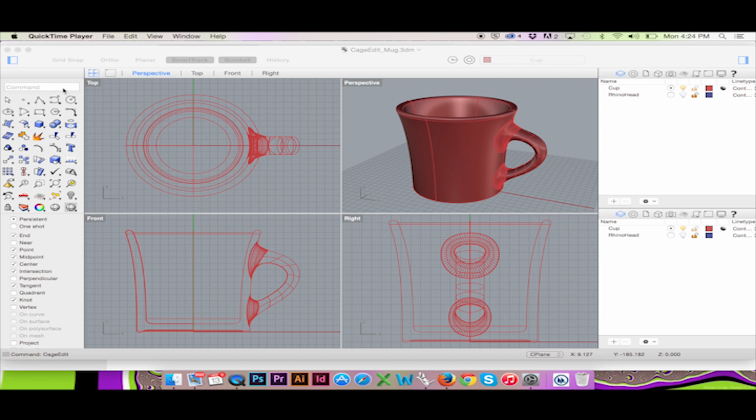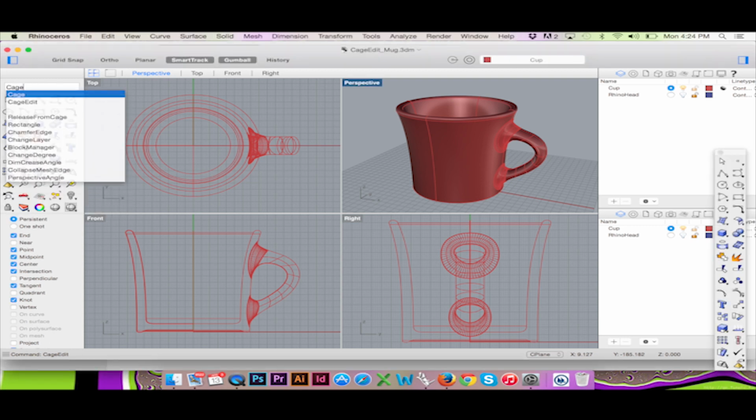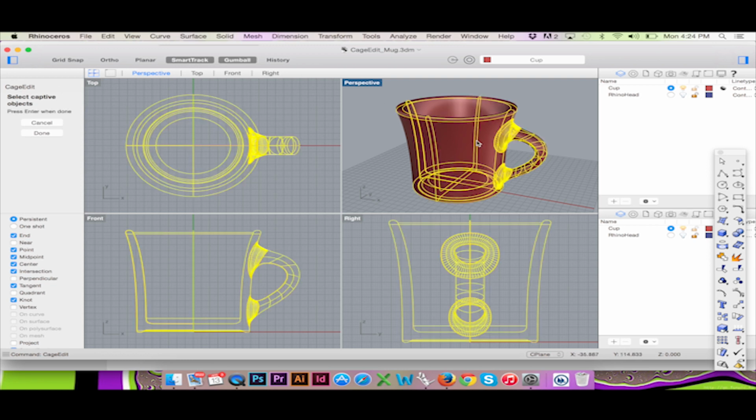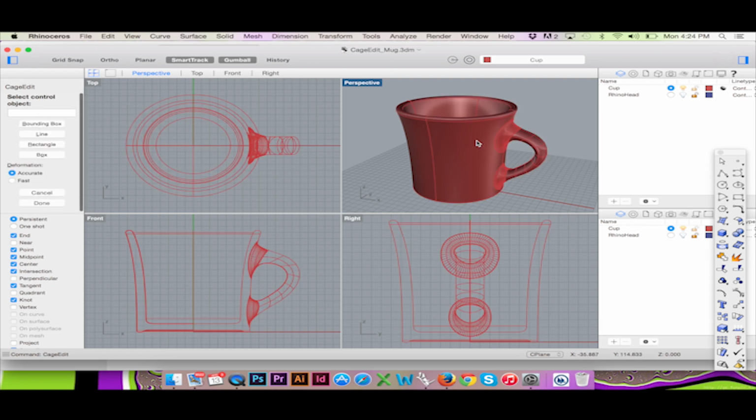After partially building your model in Rhino, you may edit the form by using the Cage Edit command. Begin by typing the Cage Edit command. This feature can also be found by going to the top menu and selecting Transform, Cage Editing, Cage Edit Toolbar. Select your mug as the captive object.